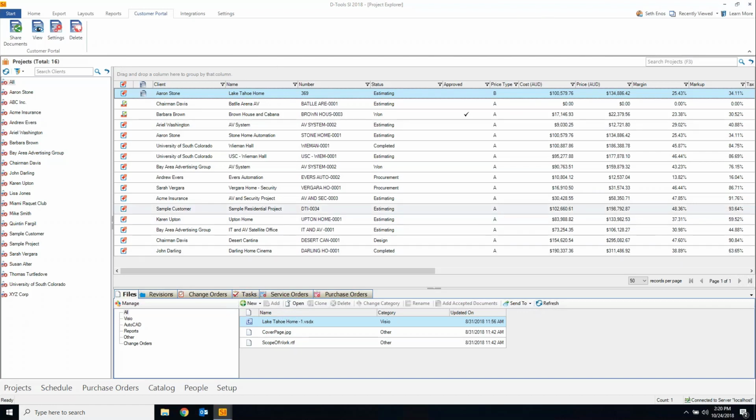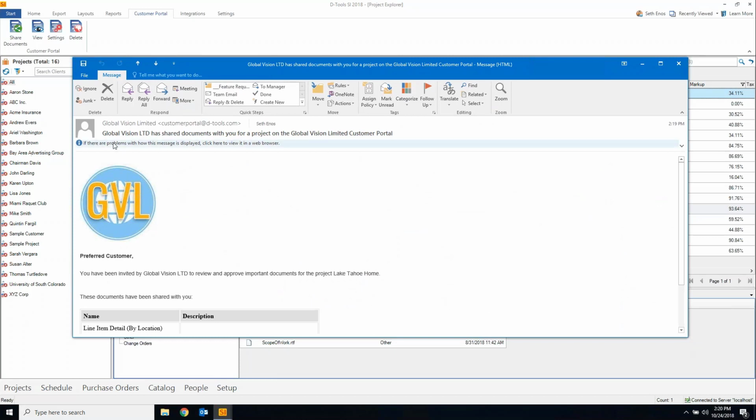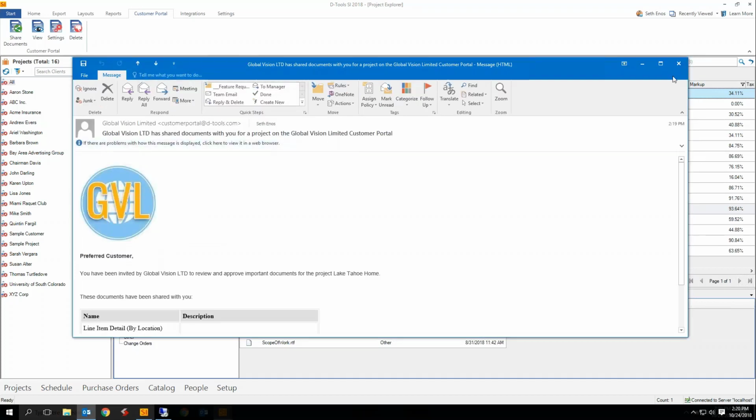Sorry, I got 3 monitors here. I got to pull over. There we go. Notice here, number 1, the name now says Global Vision Limited above there versus DTools Customer Portal. And then if I go ahead and reply to this, you can see that it goes to me and then that broad one there. So those are the feature enhancements for the Customer Portal.